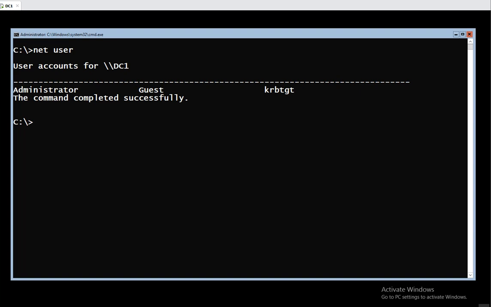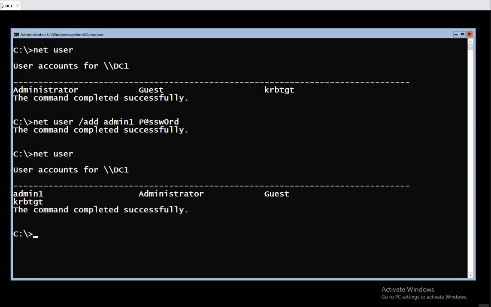To create that admin1 account, it's simply net user /add. Give it the name of the account that you're creating, followed by the password you want that user to use. Now if I issue the net user command, we can see that admin1 is now one of our user accounts. So far so good.